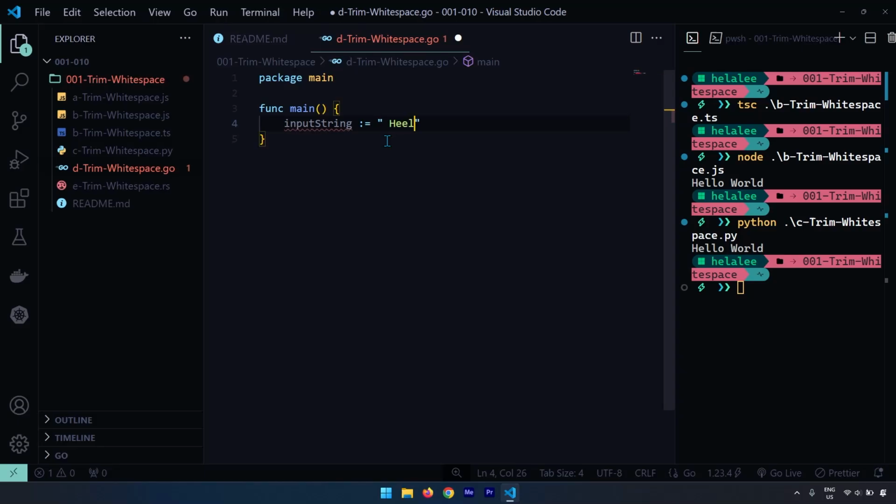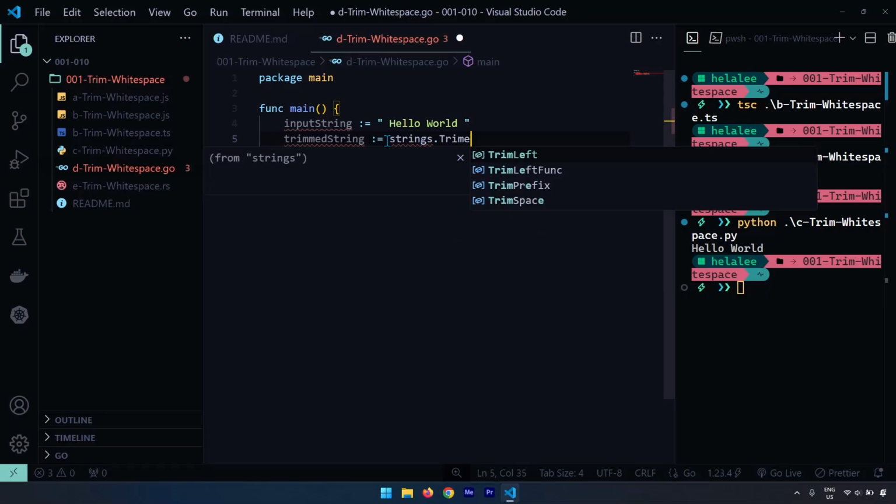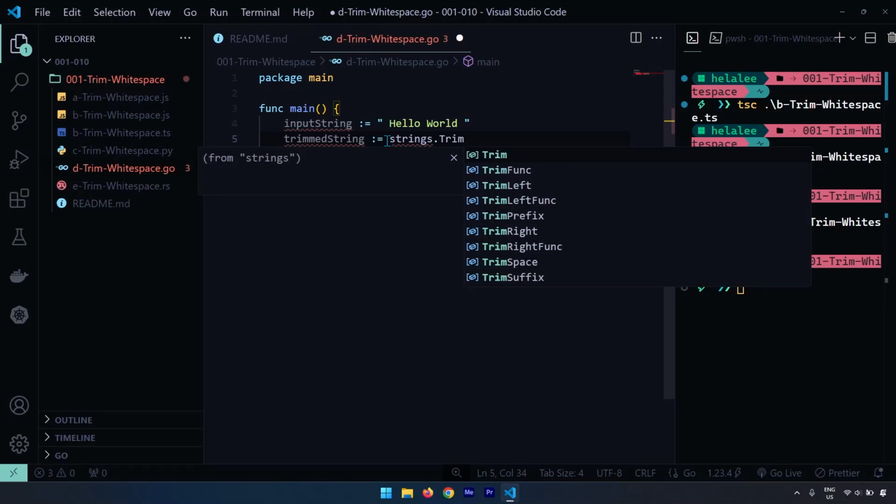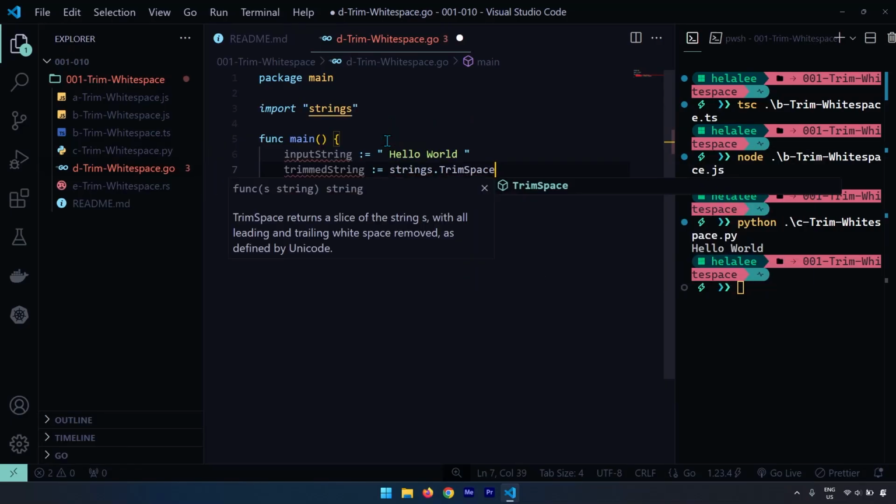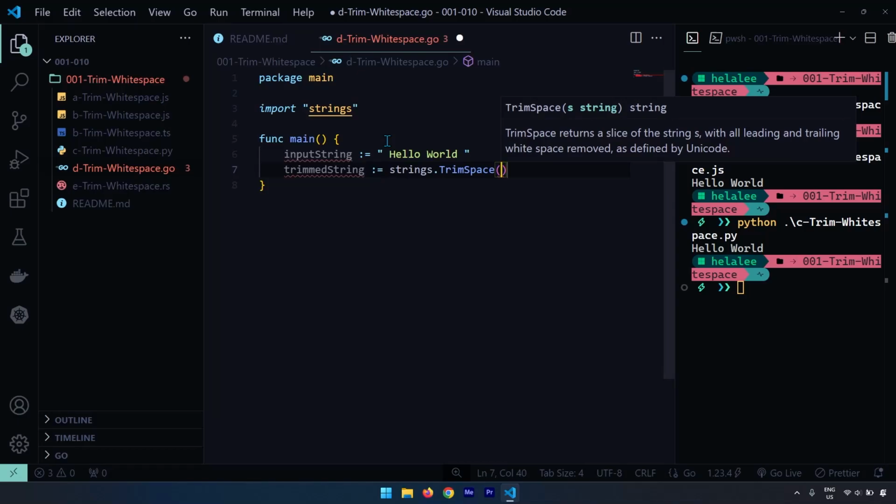And in here, I'm going to say hello world. So this is our input string, and I'm going to create something called trimmed string or output string. Doesn't really matter what the name is as long as we get the output. In here, we need to insert the strings package. On the strings package, we have a method that is called TrimSpace. And TrimSpace is basically going to allow us to trim the spaces from the starting and the ending.